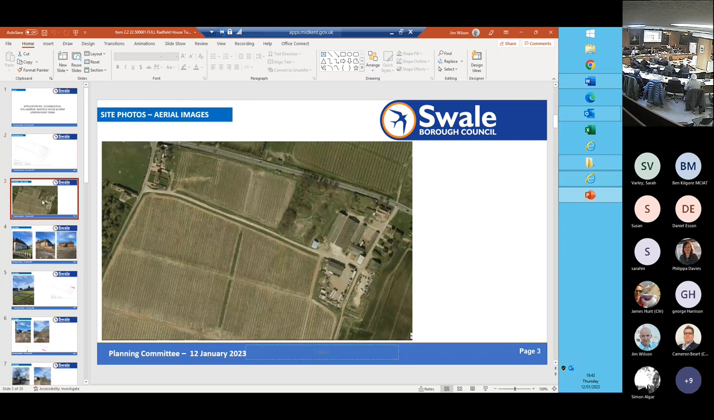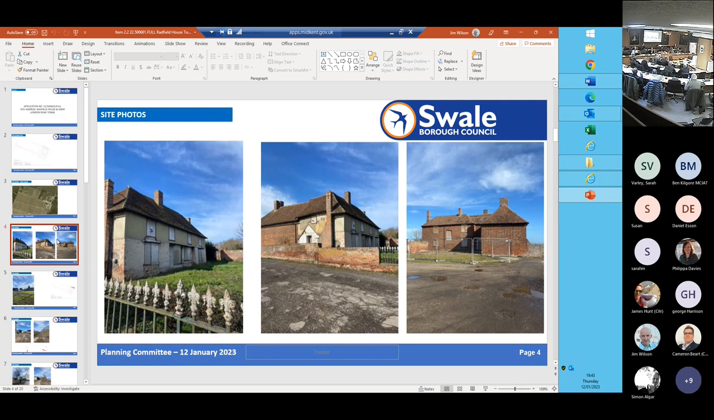There's an aerial photo of the site. There are some photos of the house. One of the important things with this scheme, this is a grade two listed former Wealden hall house that dates from the 15th or maybe 14th century. The conservation officer is on the call if anyone thinks that's critical. What's important is to note the rather forlorn condition it finds itself in.